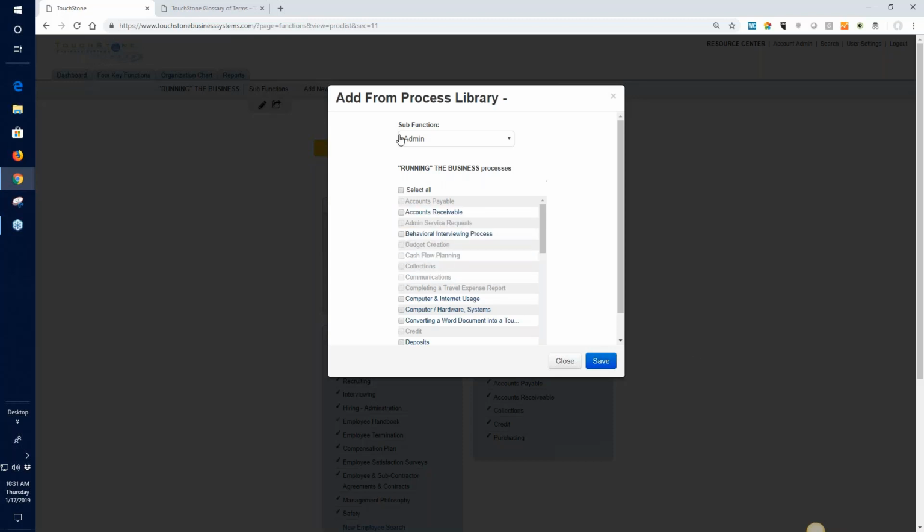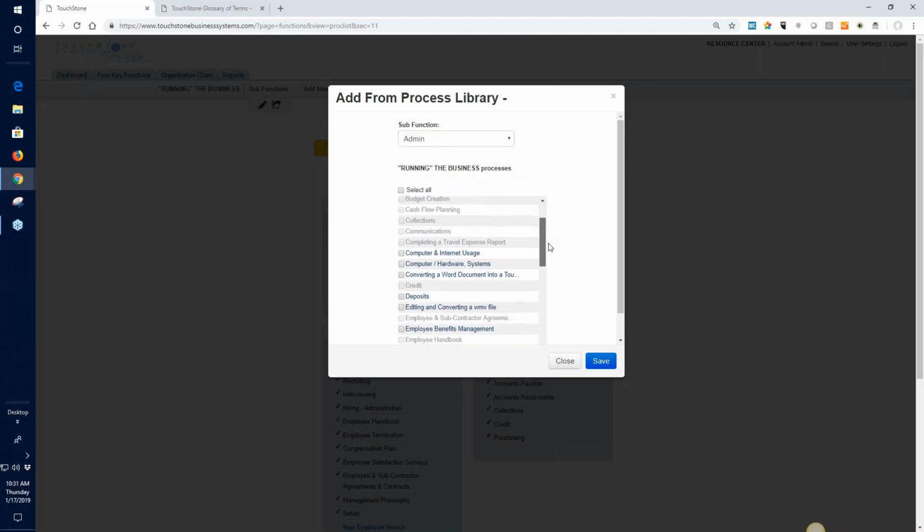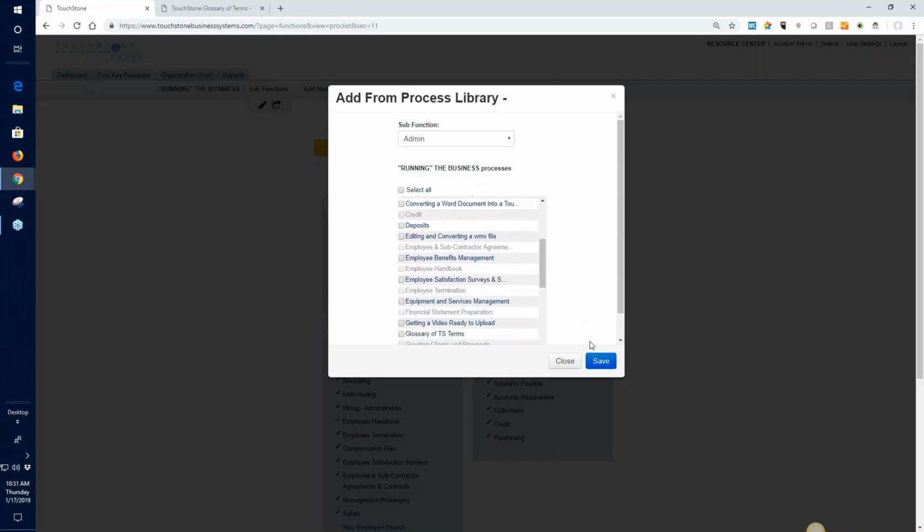So a good way to go about it is to start here at the top and hit the drop down. These are all the sub-functions that you have added to running the business. I would start with the top one, administration, and then go through and choose everything related to administration that you want, and then save, add it. Then go back, add from process library, go to the next, finance, and then choose everything related to finance that you want. Hit save it, and then go back. So what this does is it's just putting the processes into the right sub-function to begin with. You can go select all and add them all, but then you'll have to organize them.